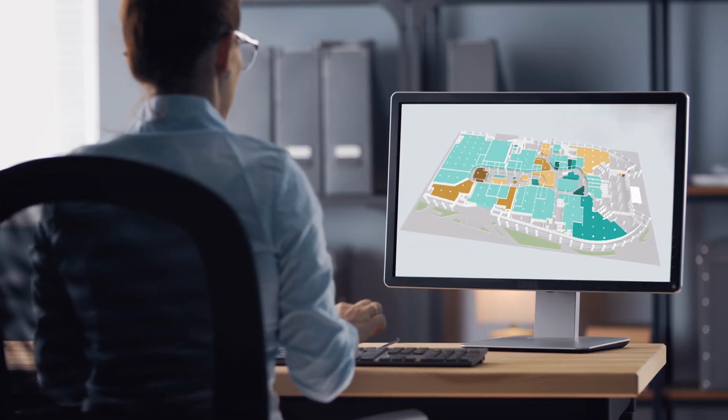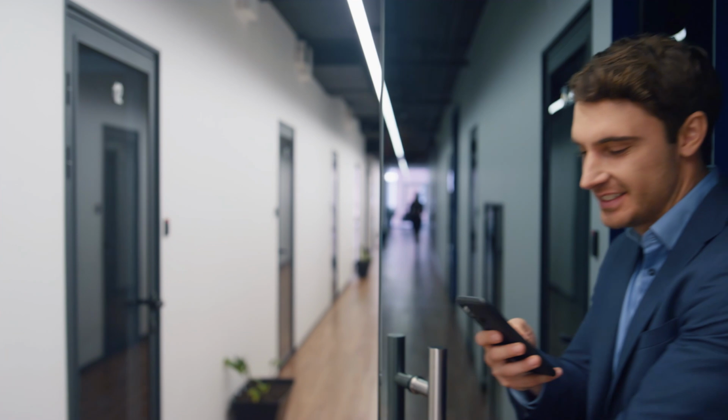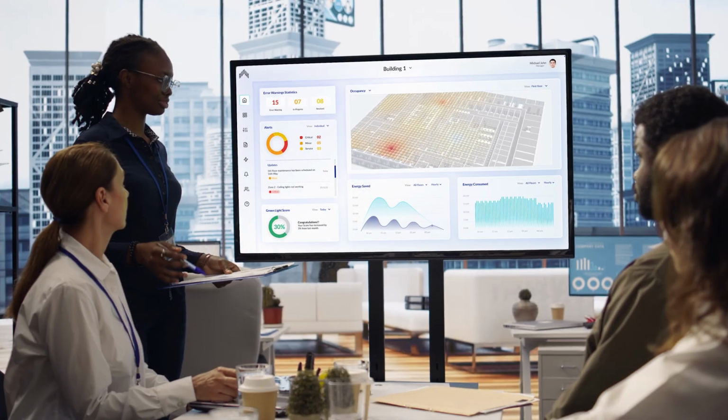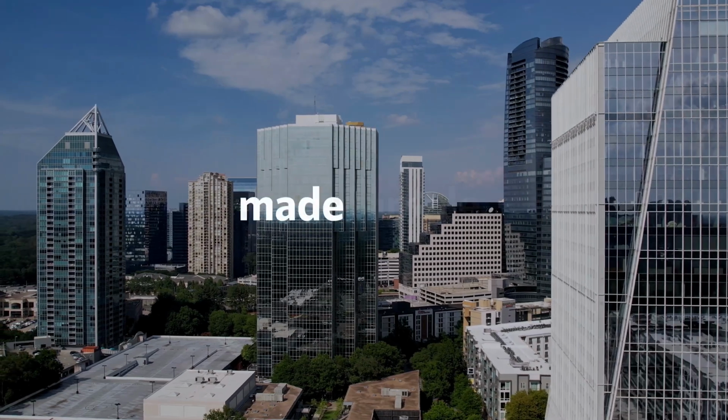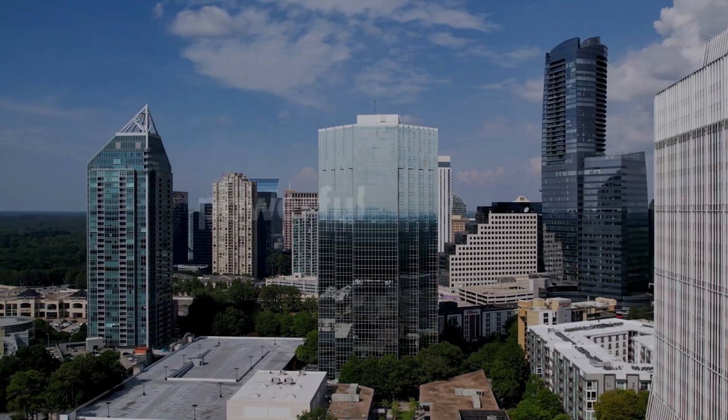Go from spreadsheets to data integrated in its physical environment, embedded in your workflows, dashboards, and meeting rooms. Smplrspace is building intelligence made simple, easy to start, powerful at scale.